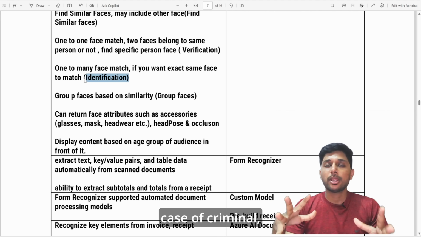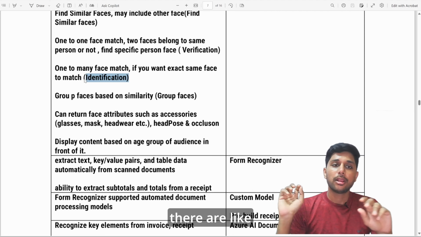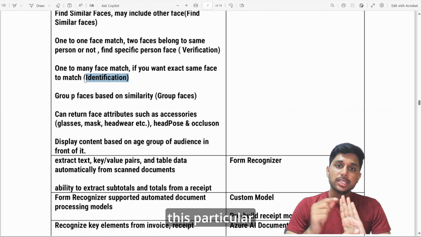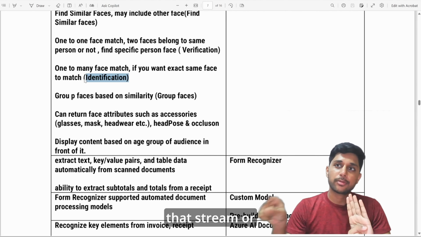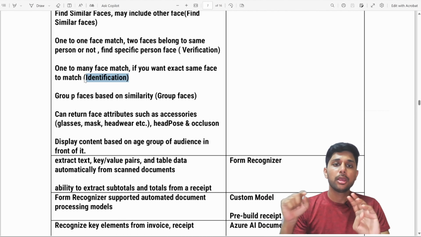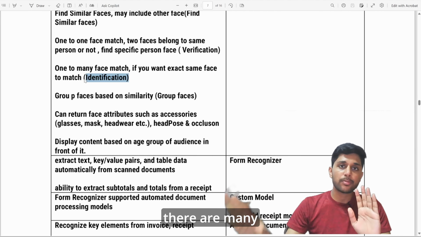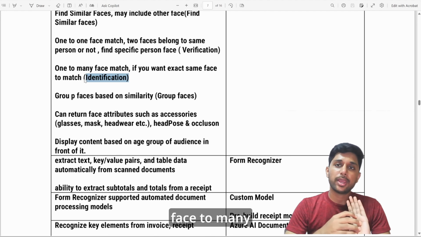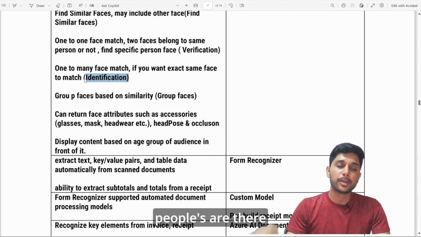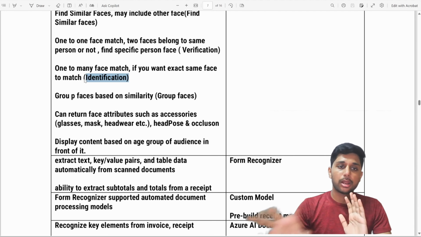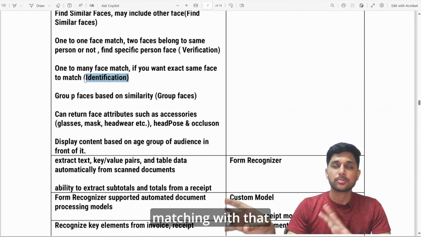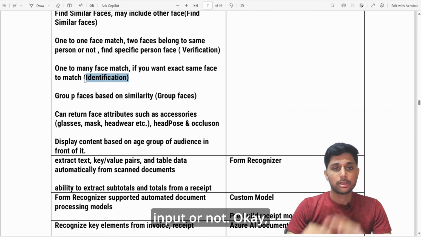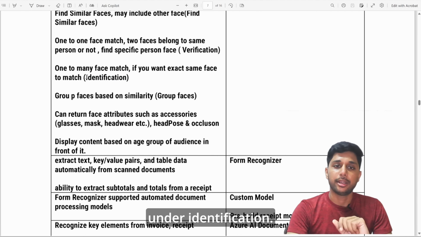Just like in the case of a criminal, if there is a stream coming from the airport, and you want to identify whether this particular criminal is in that airport stream or not, then you want to match the criminal's face against the many people in that stream. It will automatically try to identify whether this person matches the particular criminal which you are providing as an input. So that will come under identification.